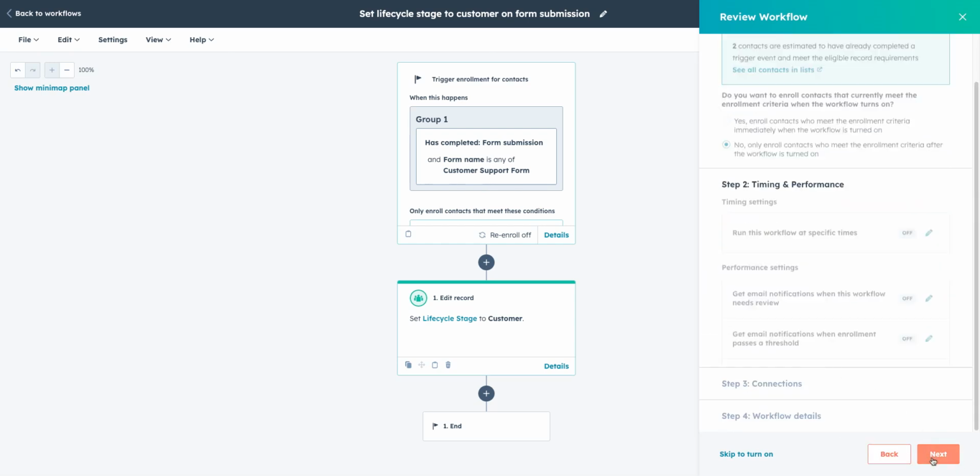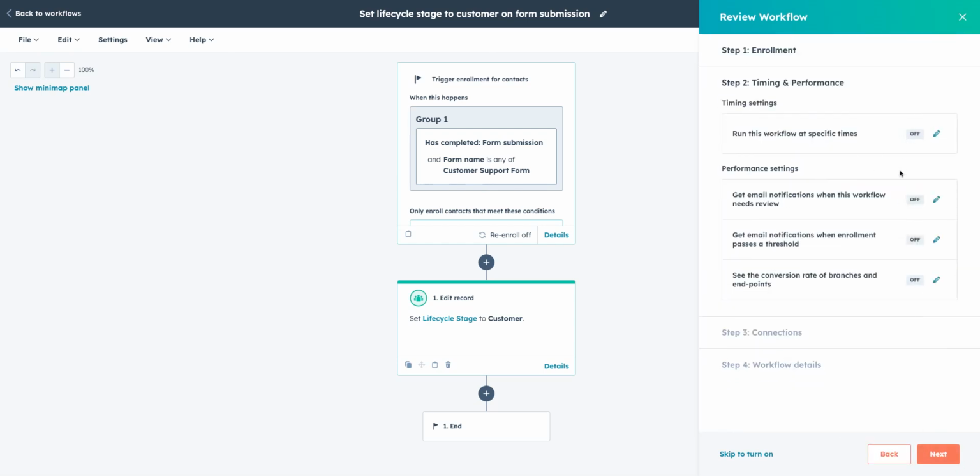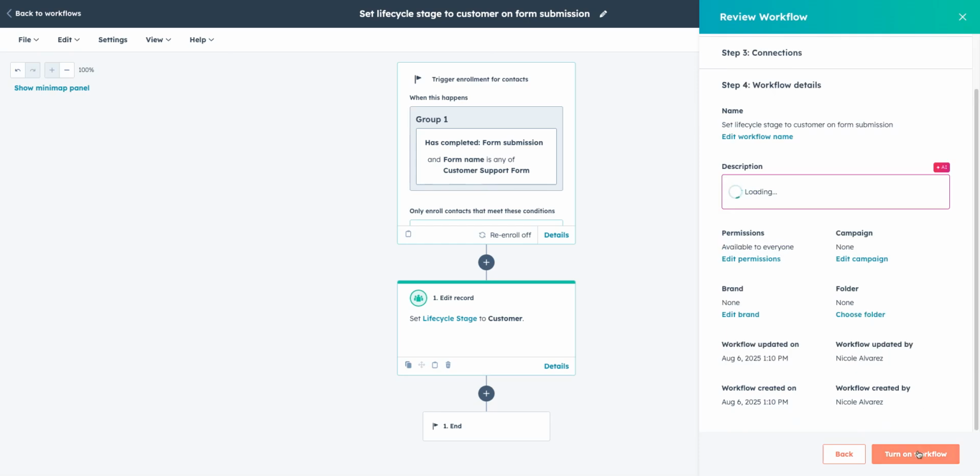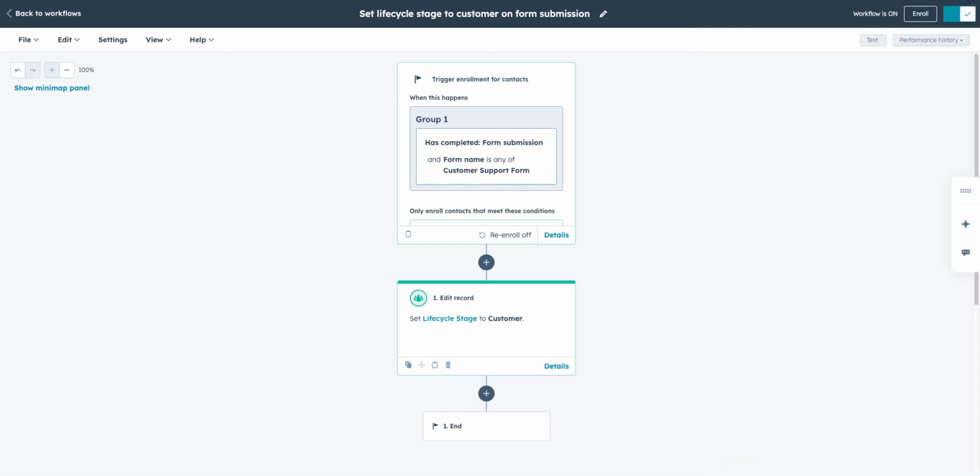Great. So let's hit next. You can choose things like timing, notifications, etc., connections. You can review the details here. And drum roll, please. We have turned on the workflow. So that's how you do a simple automation in HubSpot.